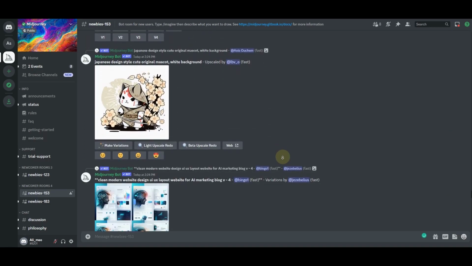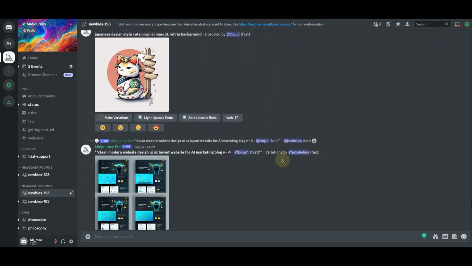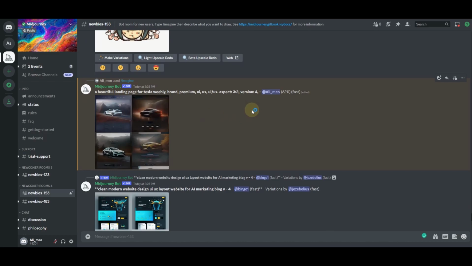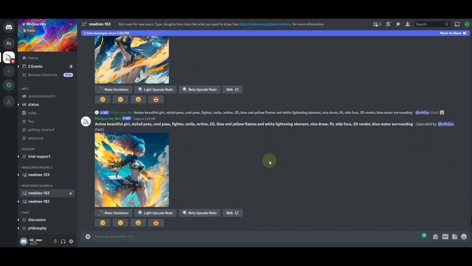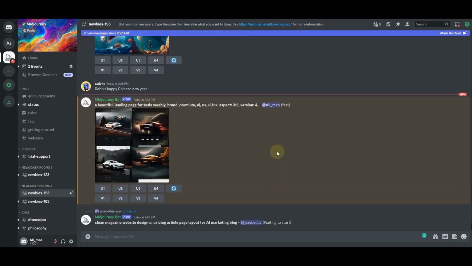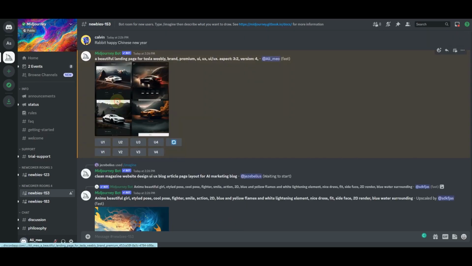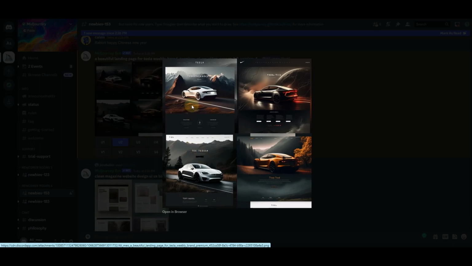So let's have a look at the progress of the prompt that we have just entered in Midjourney AI. Right here you can see that it has already started working on our prompt and it is almost ready. 60%, 62% of the work is done, and here we have the result. So right here you can see that we have 4 different landing page designs, and these are insane designs for Tesla. Look at these designs.